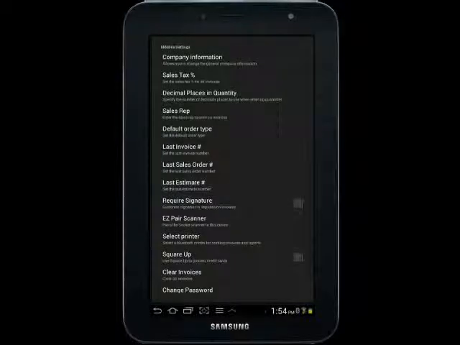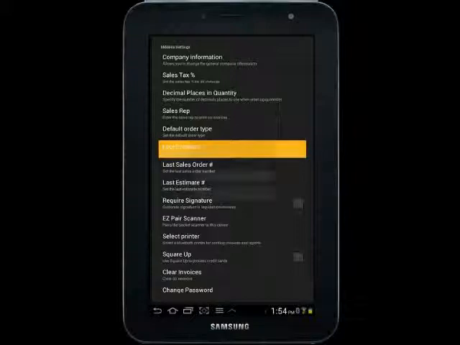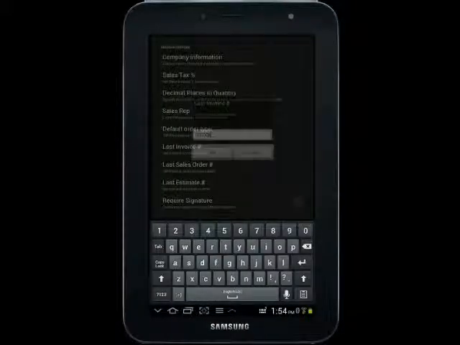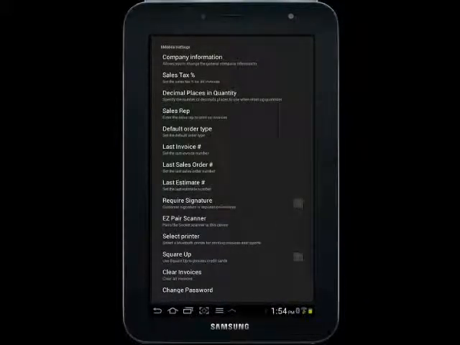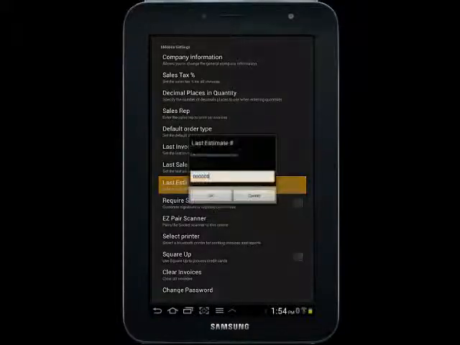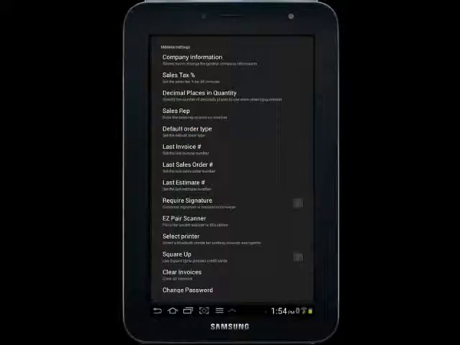And these next three are the last invoice number. So you can set the last invoice number, the last sales order number, and the last estimate number. So for example, it brings up the option like that, so that it'll allow you to number your sales orders, invoices, estimates in a particular way. If I check this box on require signature, that means that it'll bring up our additional screen in the order writing process that requires that signature from the customer. I'm going to go ahead and leave it unchecked, but that option is there for you. If you don't select it, it won't bring up the signature screen.